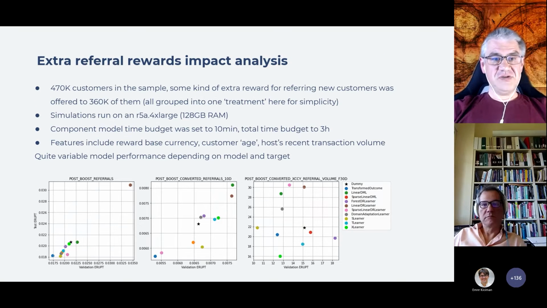So, extra referral rewards impact analysis. We have in this particular sample almost 500,000 customers, and all of them can earn rewards by recommending other customers. But to some of them, a range of special reward programs, like limited time, extremely increased rewards, were offered. And here I just grouped all of them into one kind of extra reward. So I had regular rewards and I had extra rewards, which were better. And the whole thing ran on a machine with 100 gigs of RAM.